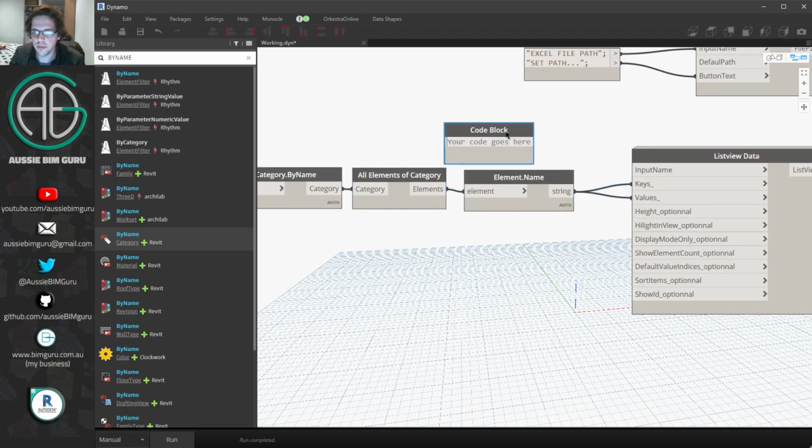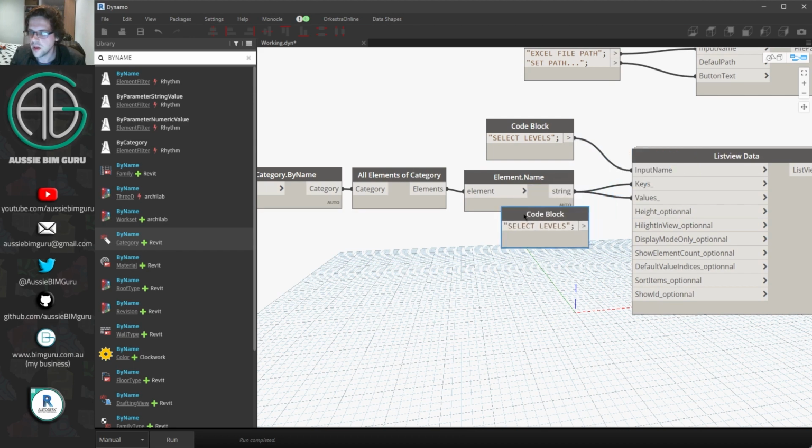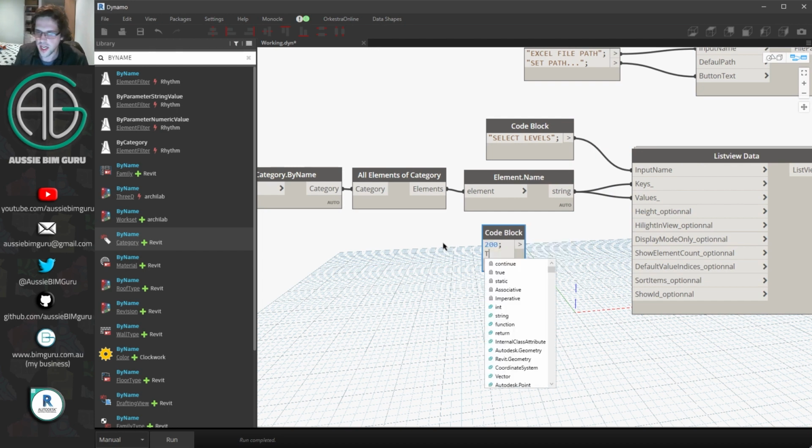For the input name, I'm just going to call this select levels, because this will let the user pick the levels that they wish to source their rooms from. I can then populate a few rows. Let's say in this case that I want maybe to say that the height will be 200. And I'll just add a true and a false so I can connect these up to their corresponding rows, because there's a whole bunch of conditions for how a list view behaves.